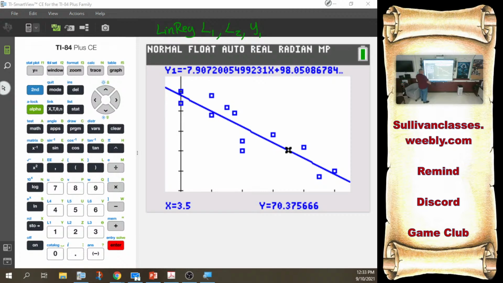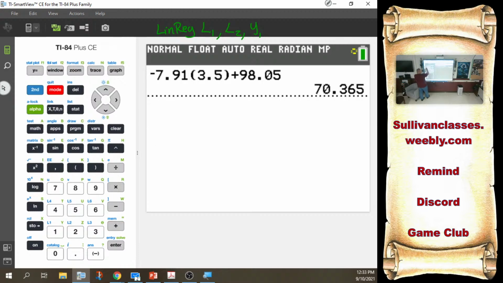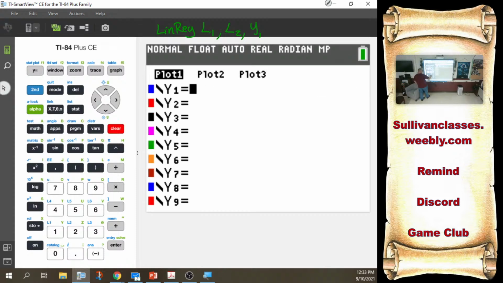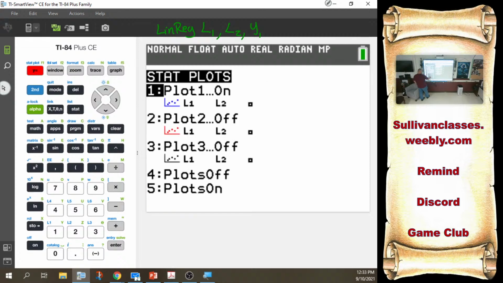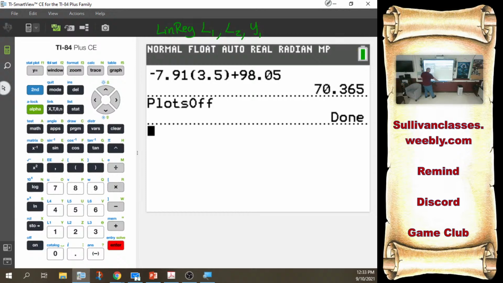Turbo version through this. Second, memory. Nope, I don't want all that. Second quit. Y equals. Clear. Okay, second stat plot. Plots off. Okay, so I'm starting back at square one.